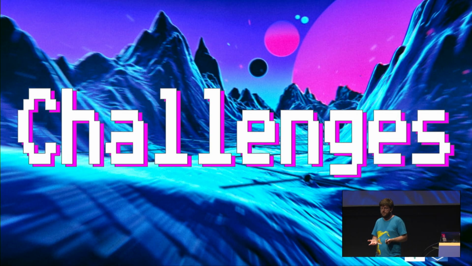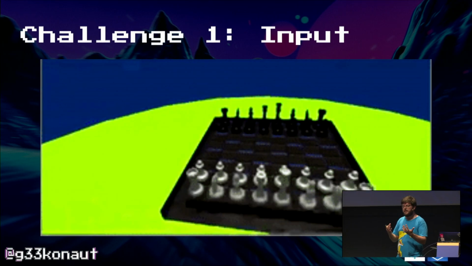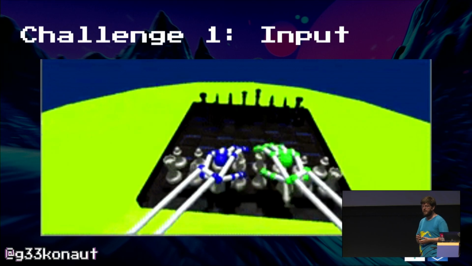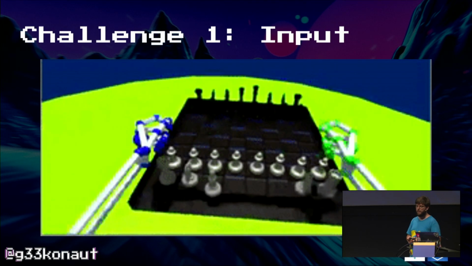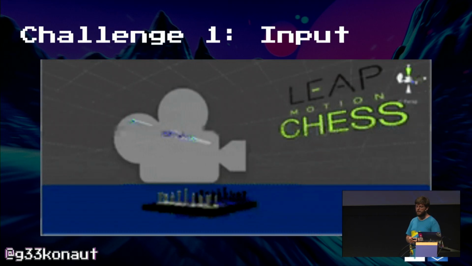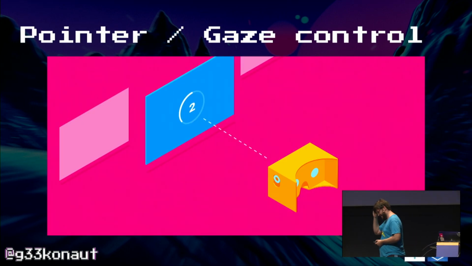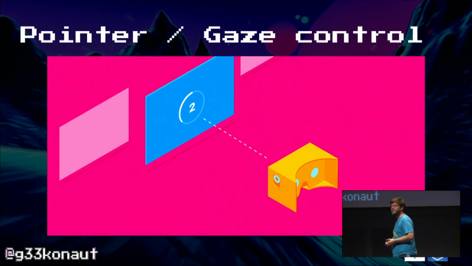But there's a bunch of challenges that I'm going to really quickly run through. One of them is input. You would think that hands are great, but in VR, they might not be so great. The problem is these figurines require tactile feedback. You have none, and that's super weird. So it's maybe not the best idea.